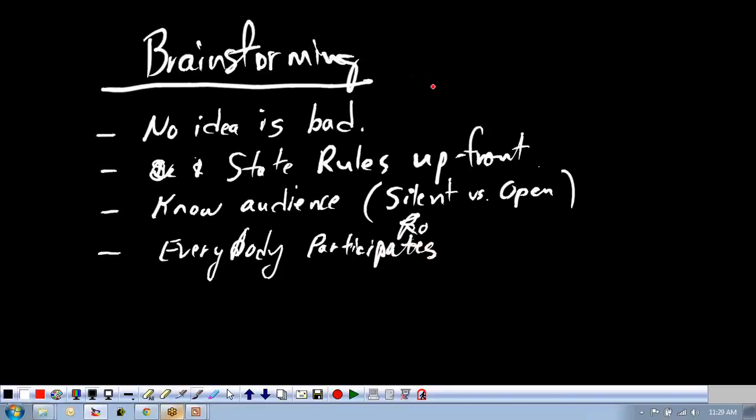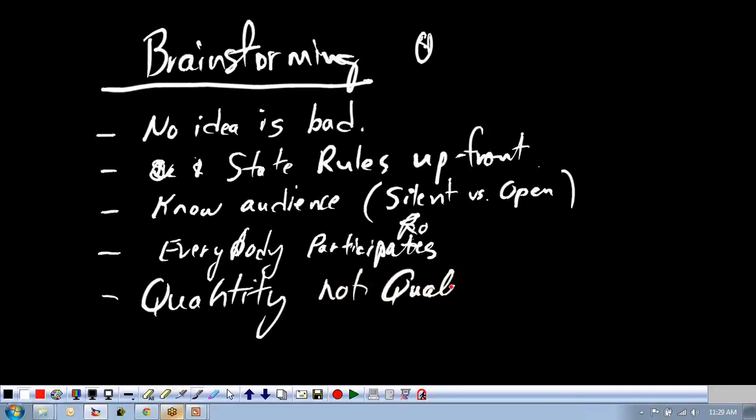I like that. So the idea is it's quantity. Let's put it this way, quantity, not quality, right? We want a high quantity of ideas. We'll take quality ideas, but that's not the focus. That's not the focus. Okay, excellent, excellent.